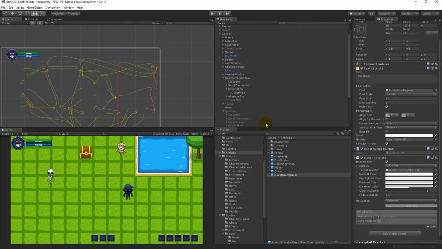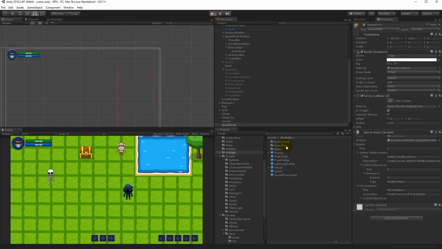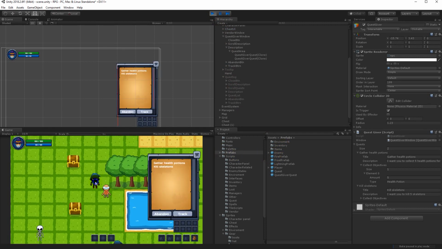We can also make another one. Let's try to select our quest giver and just say, hey, he has 2 quests, and the title will be kill skeletons or something. I want you to kill 5 skeletons. Doesn't really matter because I'm not using it right now. And the collect objectives, it doesn't really matter right now with that. So let's see, now we should have a quest called gather health potions and a quest called kill skeletons. And there we go. So now we have 2 quests that quest giver can give us.